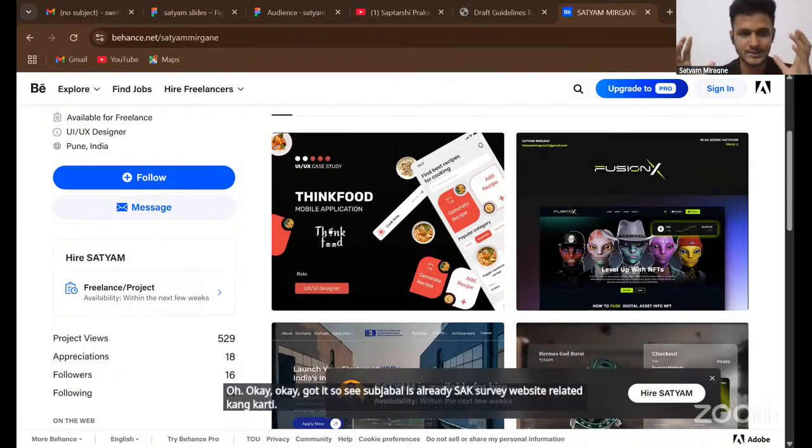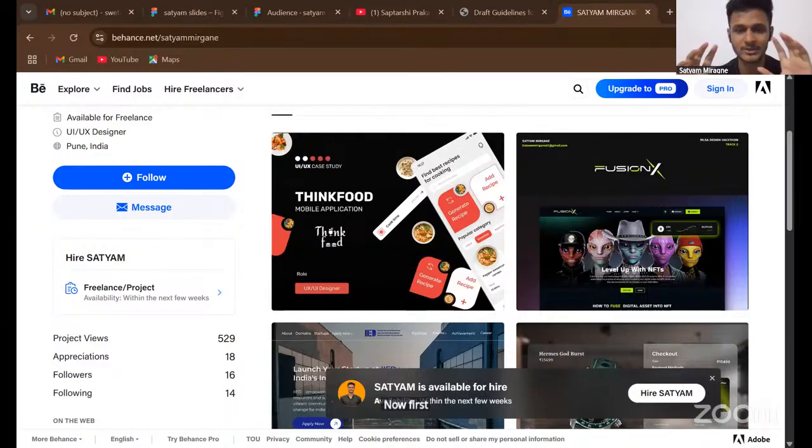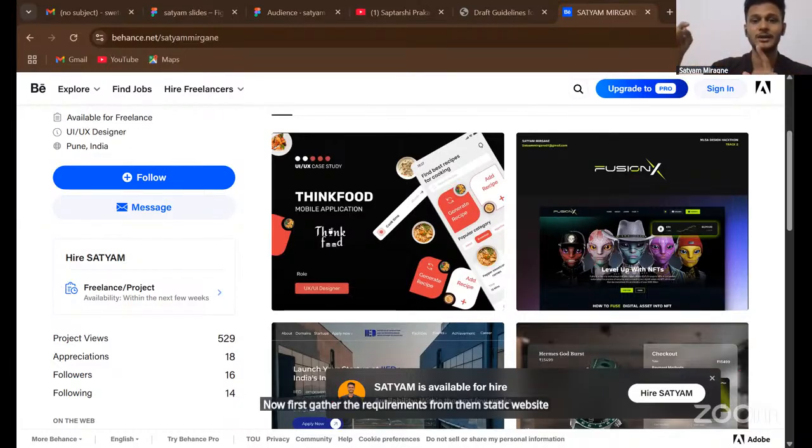होंगी. नाउ फर्स्ट गैदर द रिक्वायरमेंट्स फ्रॉम देम कि आपको क्या क्या चाहिए उसमें. हो सकता है कि उनको एक स्टैटिक वेबसाइट ही चाहिए, बस उनको उनकी शॉप के बारे में दिखाना. या तो सेकंड चीज हो सकती है, दे वांट ऑनलाइन बुकिंग एज वेल. अब ऑनलाइन बुकिंग जैसी वेबसाइट्स भी ऑलरेडी एग्जिस्ट करती है.